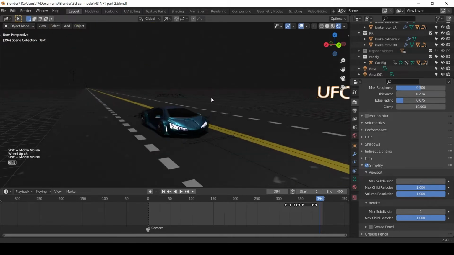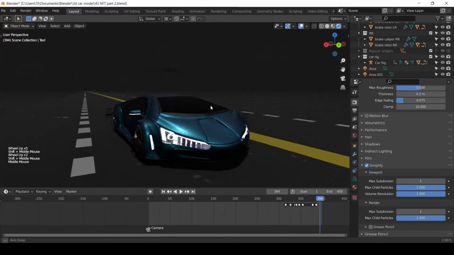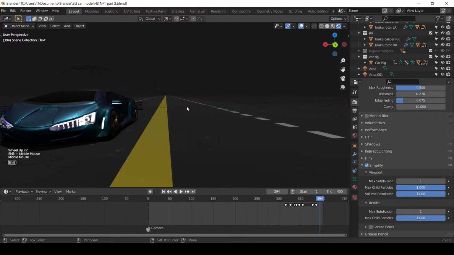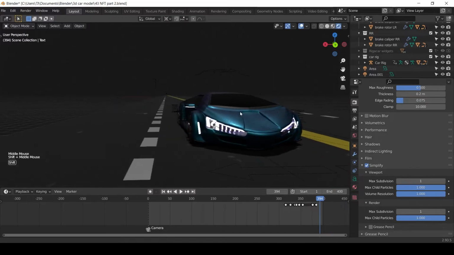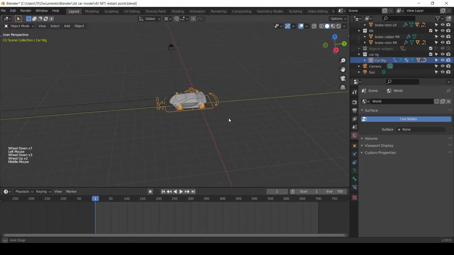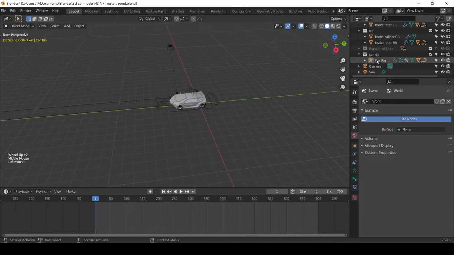I'll show you how to make a road for your car step by step, along with some background elements to capture in your final render. So here we go. Okay, so now here is our car rig that we have ready to go.